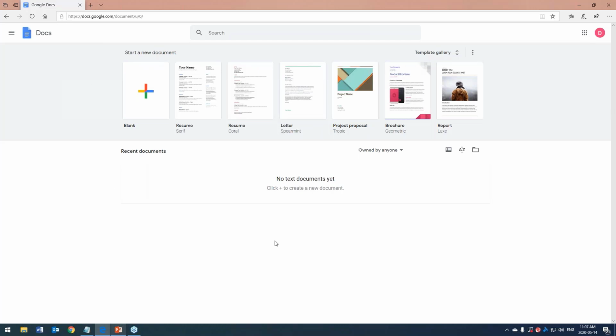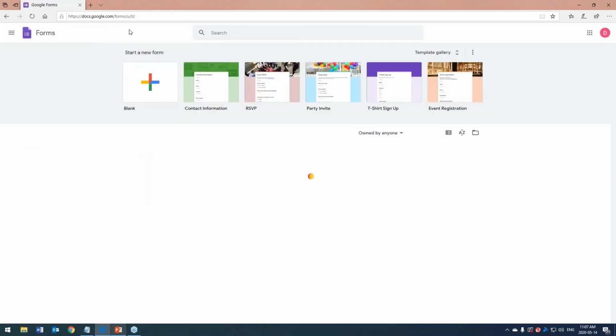This is what it looks like. To get to forms, we want to go to the menu at the top left, and then select forms. That's going to take us to the home page for forms. As you can see, we have some options here. We can start a blank one, or we can work from a template, which is great if you're doing maybe a survey or a registration for an event, things like that. For our purposes, we're just going to start with a blank one. So we're going to click that.